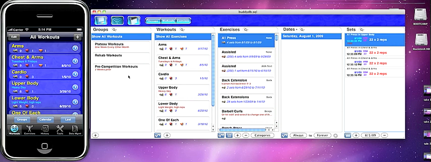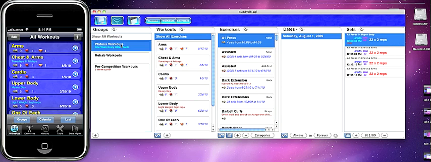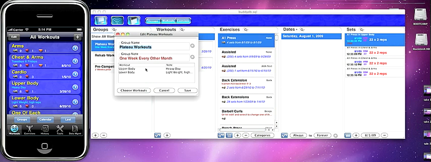You can double click on things to edit them. Double click on the group, and there you see the name and note you can change.